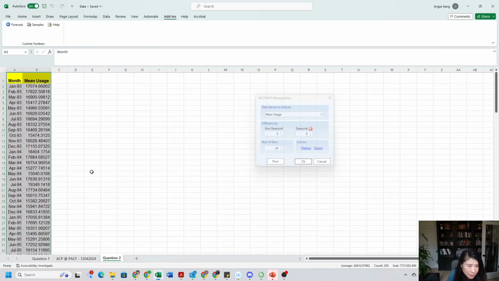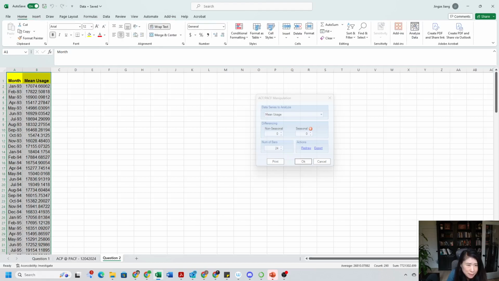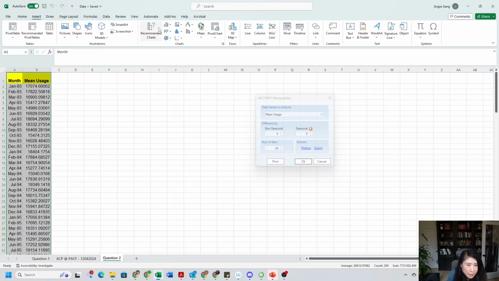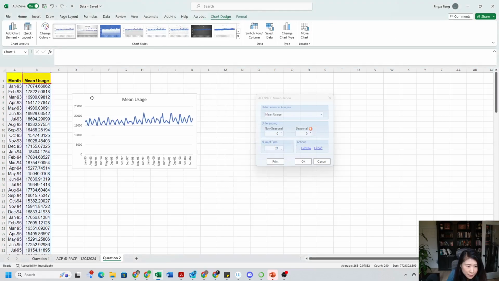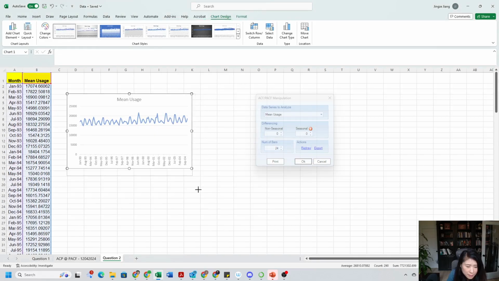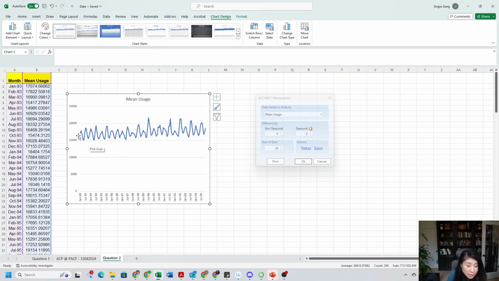So after I do that, I would say insert, and I would choose my line chart. I would choose the first line. Okay, so as you can see, it's not surprising. There is a slightly upward trend, but we definitely can see the seasonality.